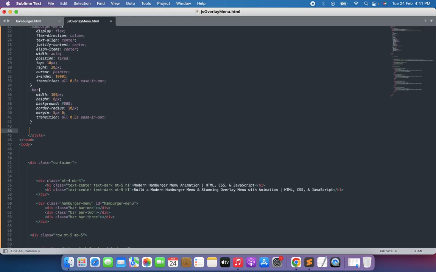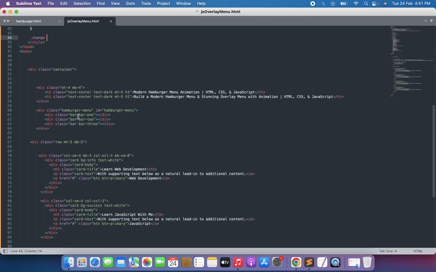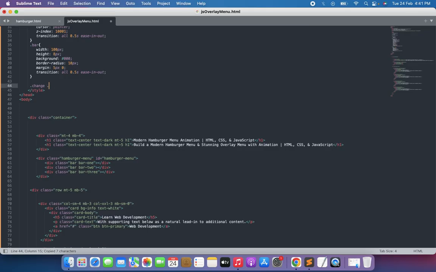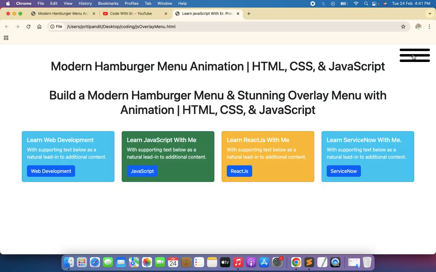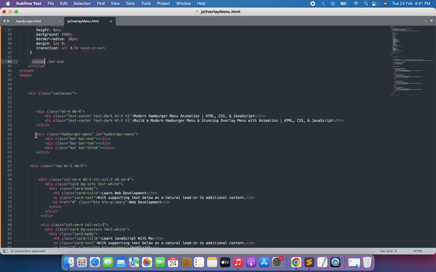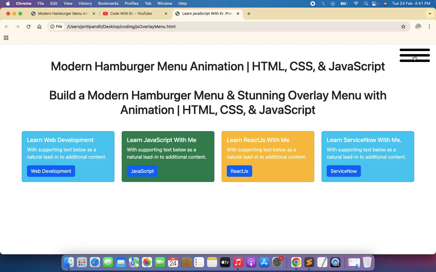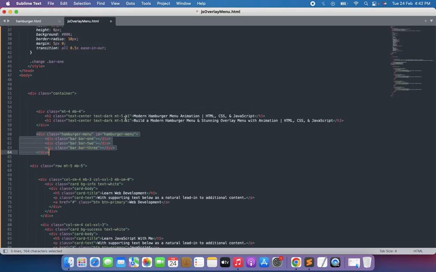So guys, now what I'll do here, I'll give one dummy class with the name change. I'll copy this bar1 class from here, and when this change dummy class is applied to this container div, to this parent div, then we will transform our hamburger menu into a cross.